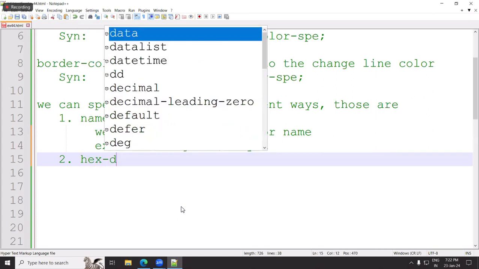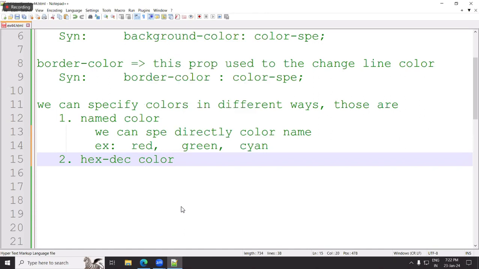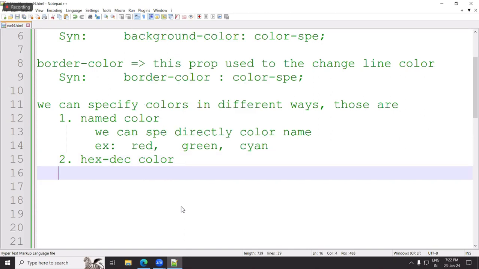And the second one, hexadecimal colors, sir. Hexadecimal colors, second model. So what is this, sir? For every color, one hexadecimal code is there. We already know hexadecimal codes. Recently, we worked with currency symbols and smiley symbols, like hash 1, 2, 3, 4. Like that, colors also have hexadecimal codes.